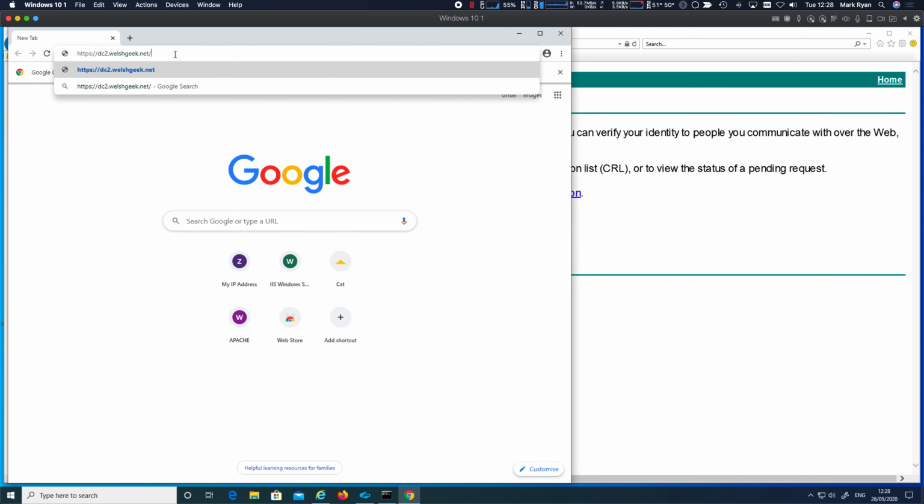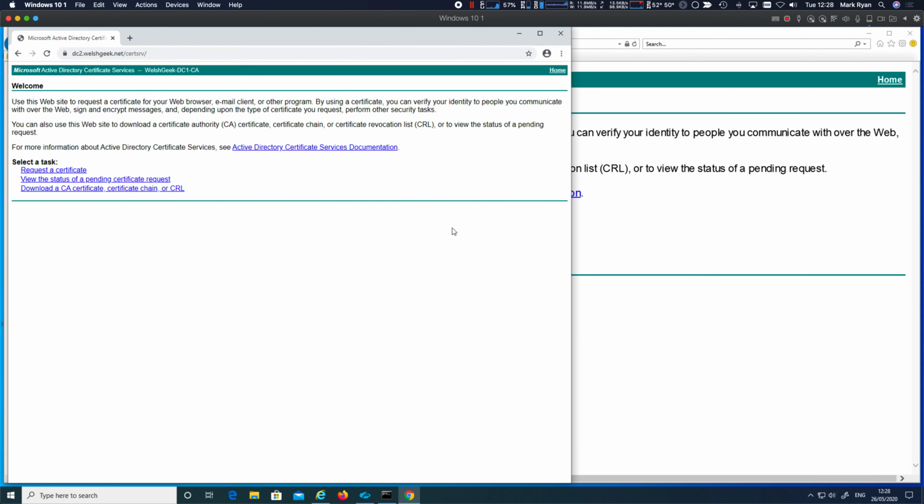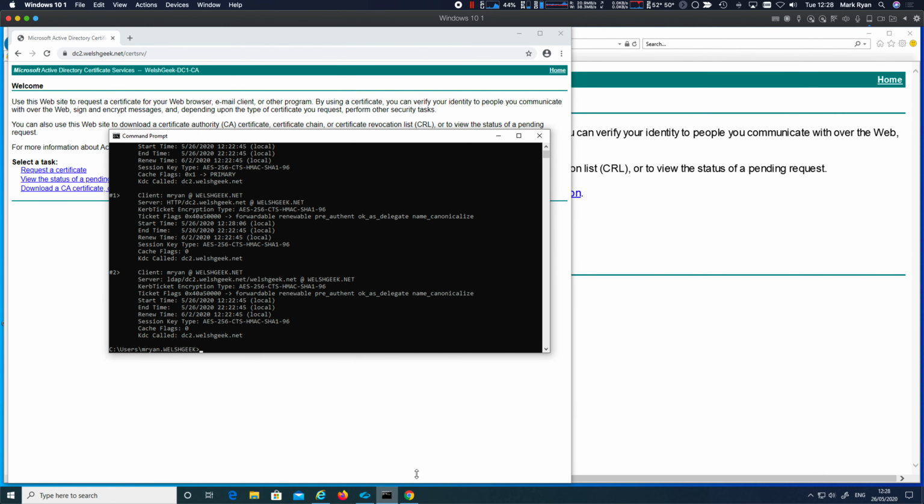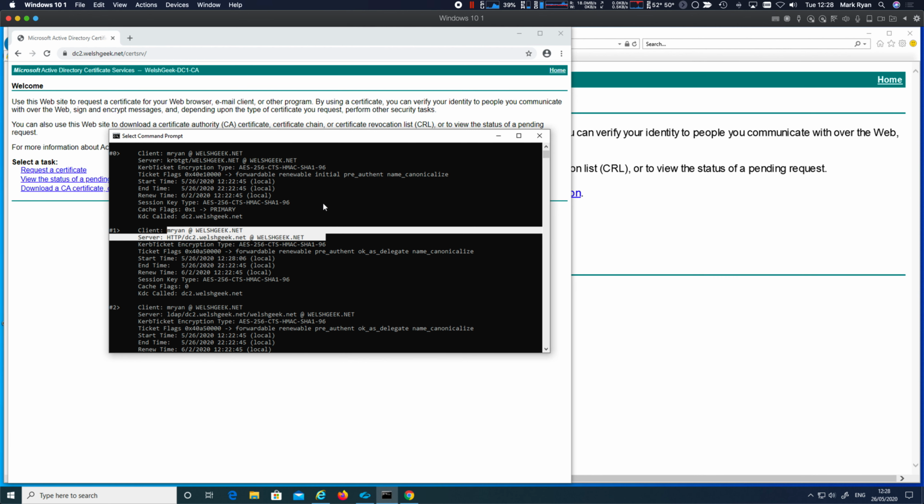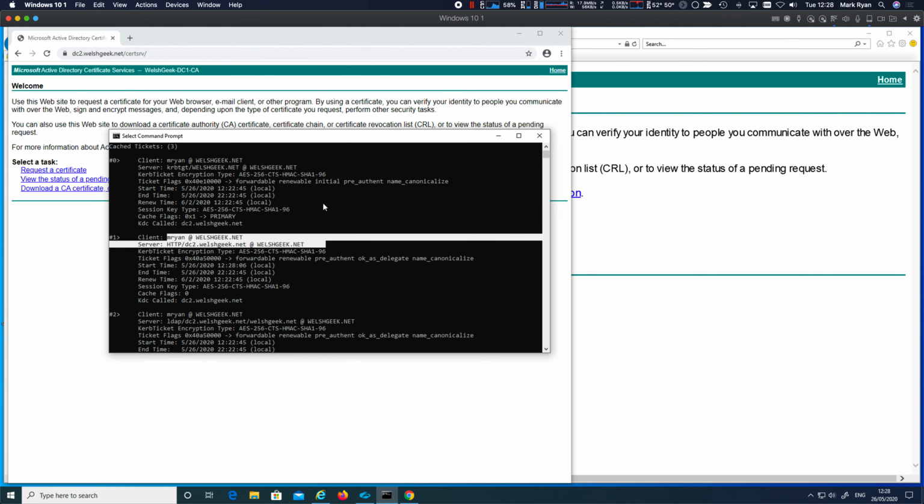So if I go to welshgeek.net, cert, serve, the challenge and response this does within Chrome is actually taken from the Internet Explorer configuration. And I will probably see, there we go, here is my Kerberos ticket that was generated because of that challenge response process.